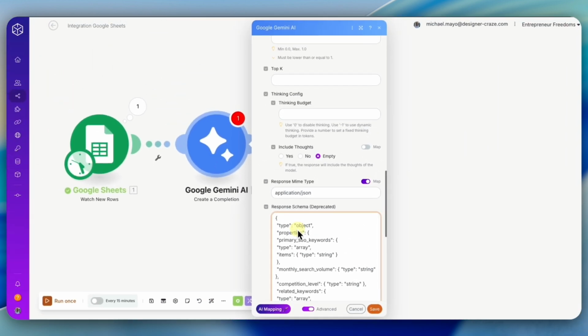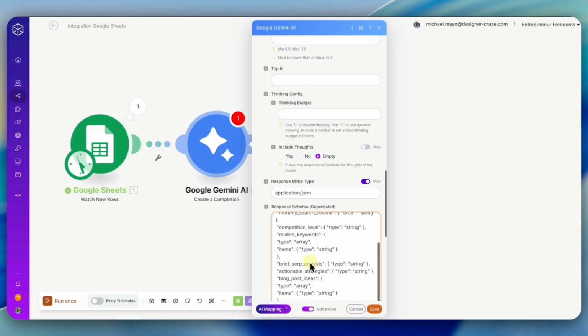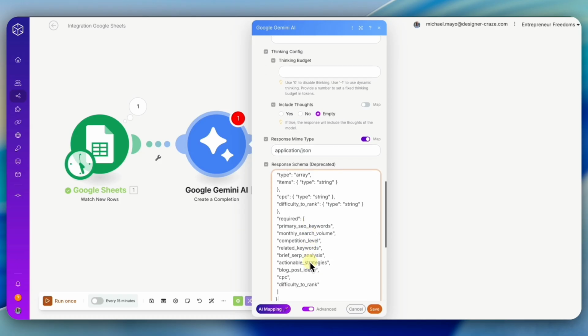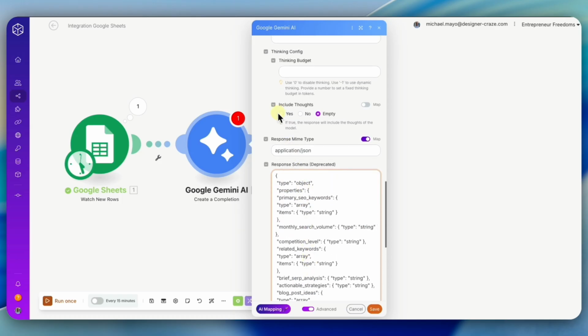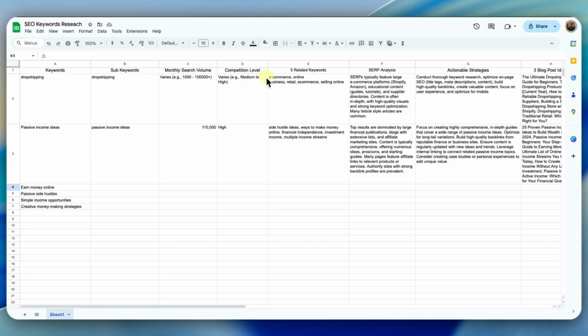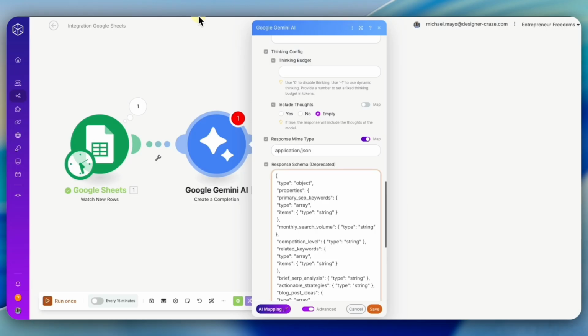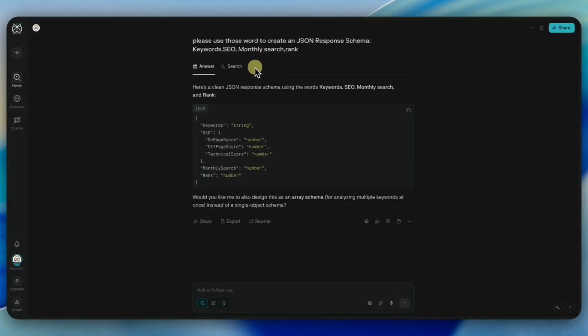Okay, so this is all of your column names you're going to use. This is what the JSON looks like. It's going to break down the data. Okay, so when you create your columns in here, make sure you keep them as a list, because you can use ChatGPT, you could use Perplexity, you could use Claude, you can use any tool you want to use. All you've got to do is go in there and put in this simple little thing: Please use these words to create a JSON response.